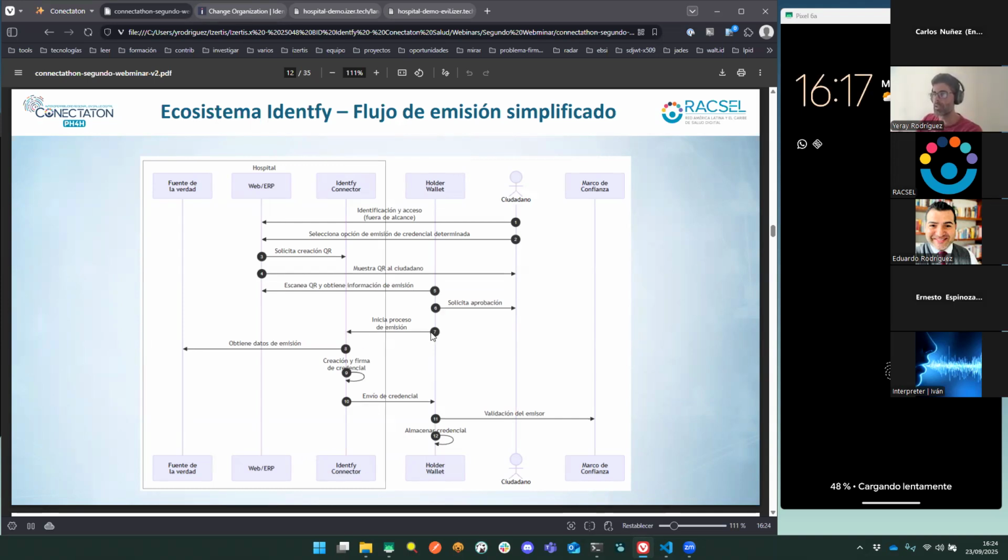And then from that point on, the connection of the protocols on the back end will start, and the issuance process begins. The Identify Connector would go to the source of truth to get that information. The credential is created and sent back to the holder wallet. And as I said before, the last step is for the holder wallet to validate that issuance within the trust framework and store it.